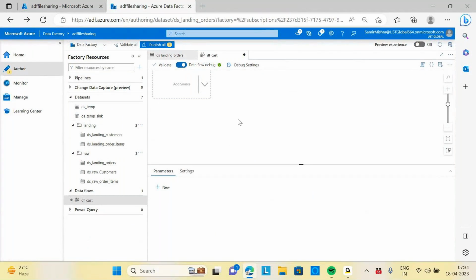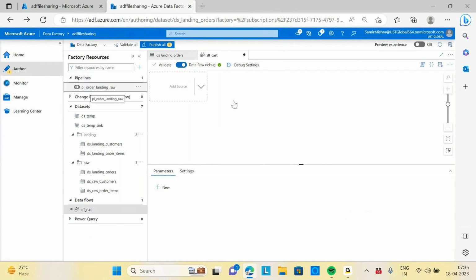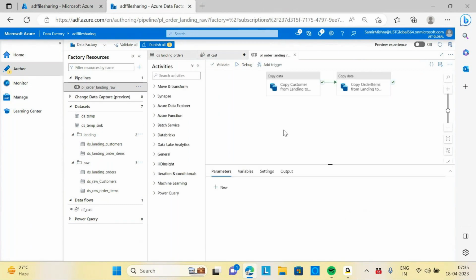Okay. So now, have you done all the pipelines? Yes, sir. Moving from landing to raw? Sorry, you created a pipeline, and under that everything is there. Done. Yes, sir, it's done.